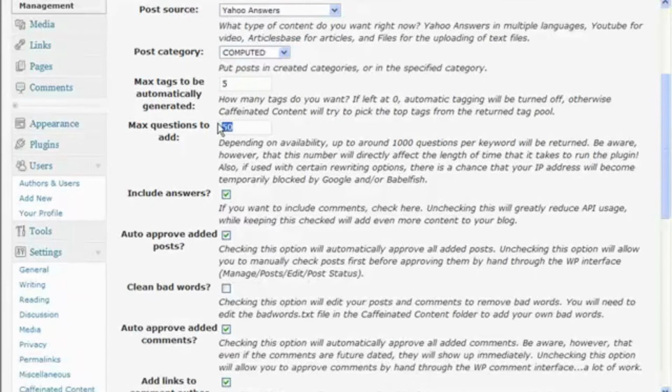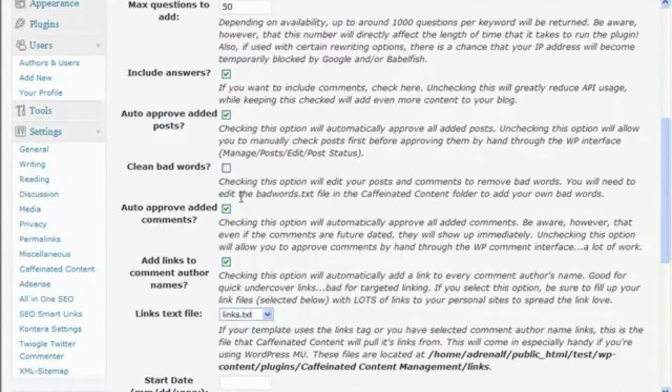Any number here. How many questions do you want to add? Well, again, that's up to you. You can add as many as you want, so we'll just leave it at 50. You can have the answers included as comments. You can take that off if you're going to integrate it with Twitter, or you might well decide to have it on so that it makes your blog look like there's more comments.